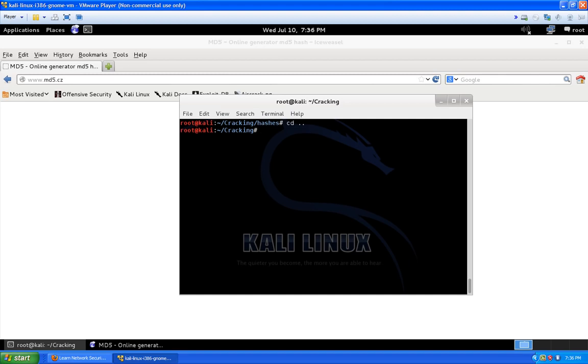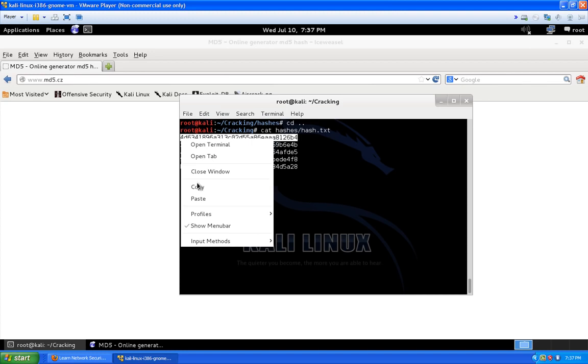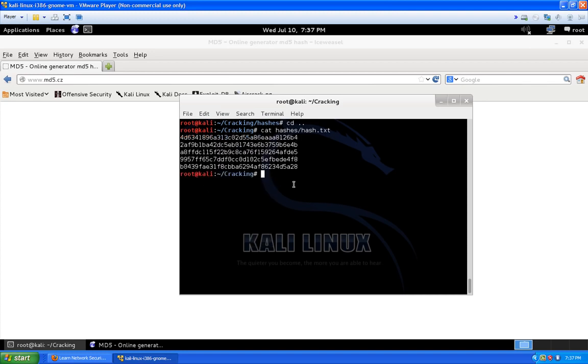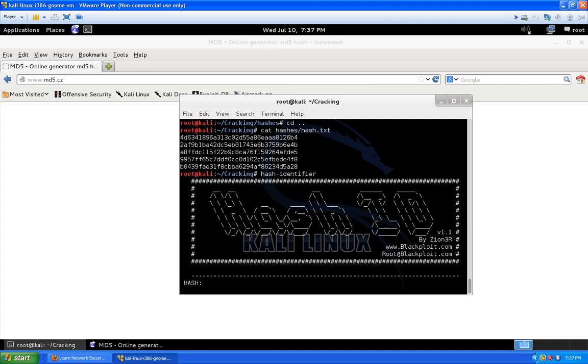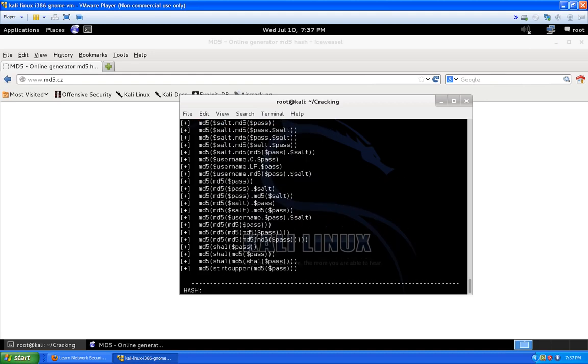So now I'm going to introduce to you hash identifier. We should grab a hash out of the hashes file, and we need to find out what type of hashing algorithm we're up against. So the tool we're going to use for that is called hash identifier, or hash-id for short. The command to use that is just hash-identifier, and you can use autocomplete, of course. Just copy and paste your hash in here and hit enter.